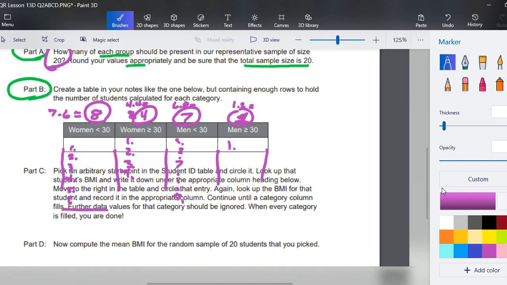I don't care if you come up with 20 more women under 30. You don't write them down. This is a stratified random sample. When this column is filled, you are done. I don't care if you come up with more of them, you are done. 7 here and 1 here.